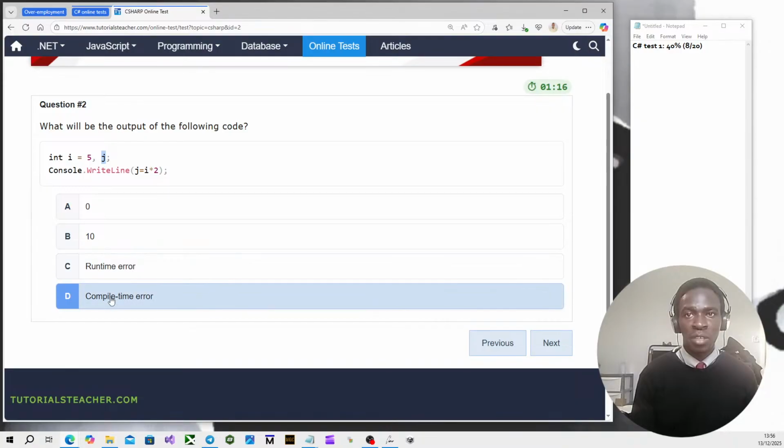So I think it would be compile time error, because this is a programmatic error rather than a functional error. This won't compile because, assuming I was using Visual Studio, it won't know what this J type is. So I'm gonna attempt for letter D. I'm gonna say compile time error.